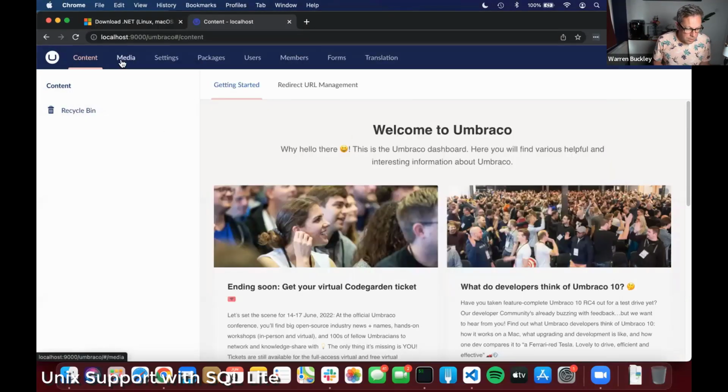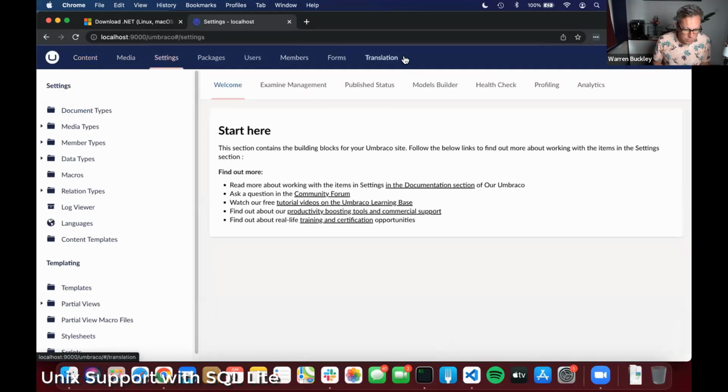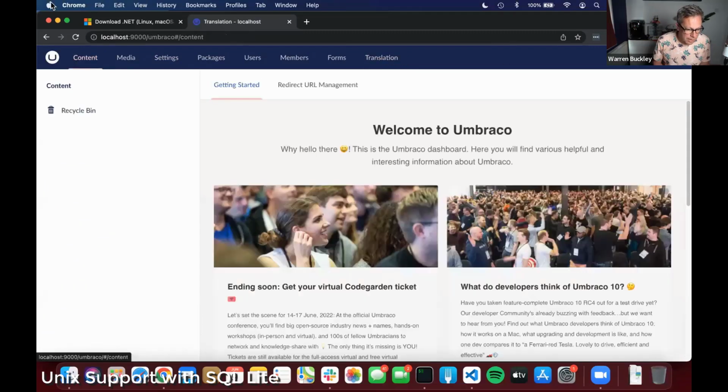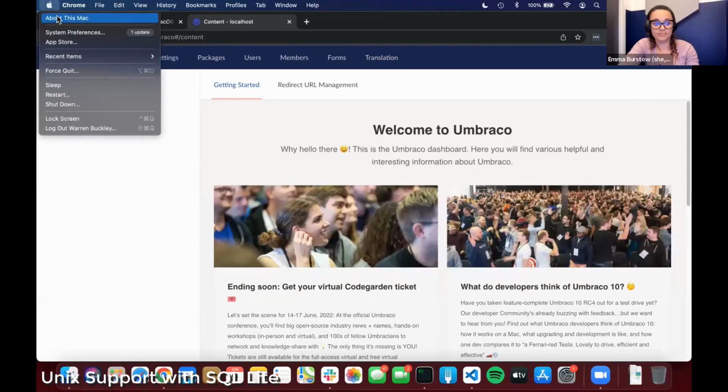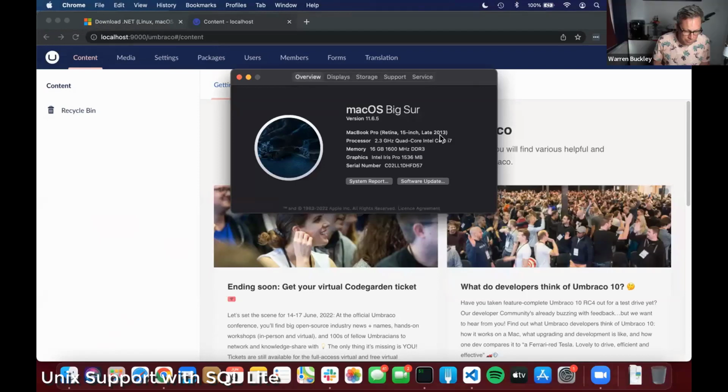So yeah, that's the back office. This is all running nice and speedy on my, look, it's even an ancient Mac, it's not even new. About this Mac, it's from 2013, and it's still really, really snappy.